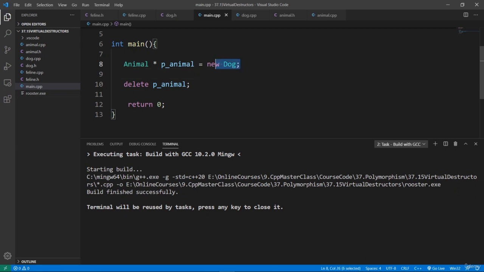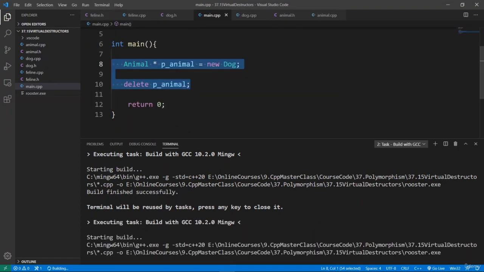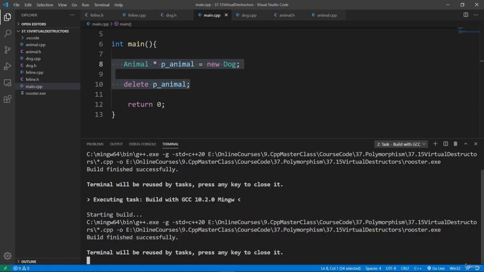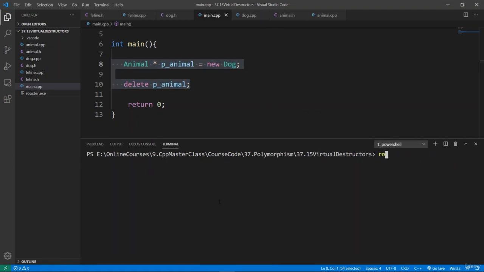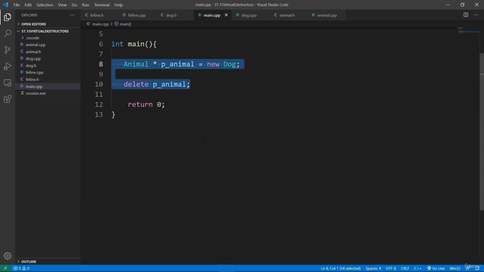It is going to call the dog destructor. That's going to call the destructor for feline in turn. And then that's going to call the destructor for animal. And our memory is going to be released properly. That's what we're going to see here. Let's make sure we build this again, because I'm not sure if I actually built this. The build is going to be good anyway. So we're going to clear and run rooster. Now you see that the dog destructor is called, the feline destructor is called, the animal destructor is called, and everything is just going to fall in place.